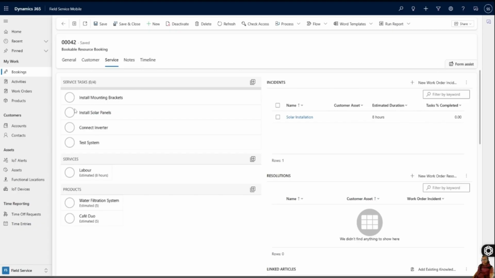You can see the service tasks here. In order to perform the solar installation, I need to install mounting brackets, install solar panels, connect the inverter, and test the system. These are all derived from the incident type. When the engineer completes the job, everything is captured: tasks, evidence, and time. The work order will get completed.